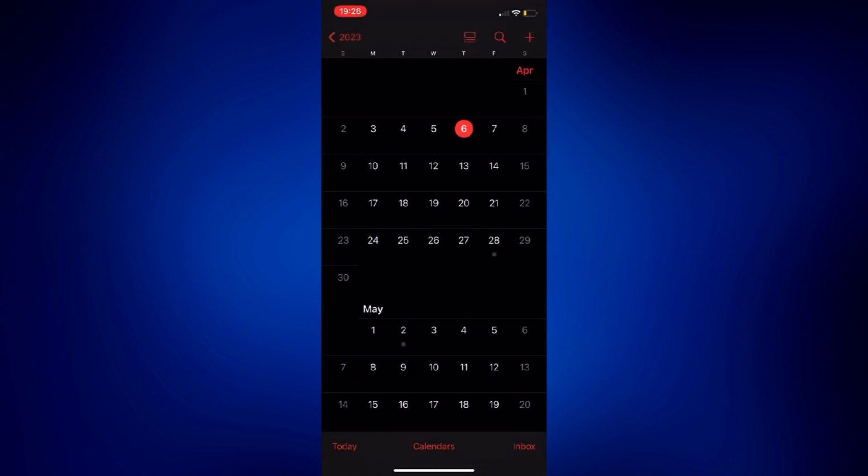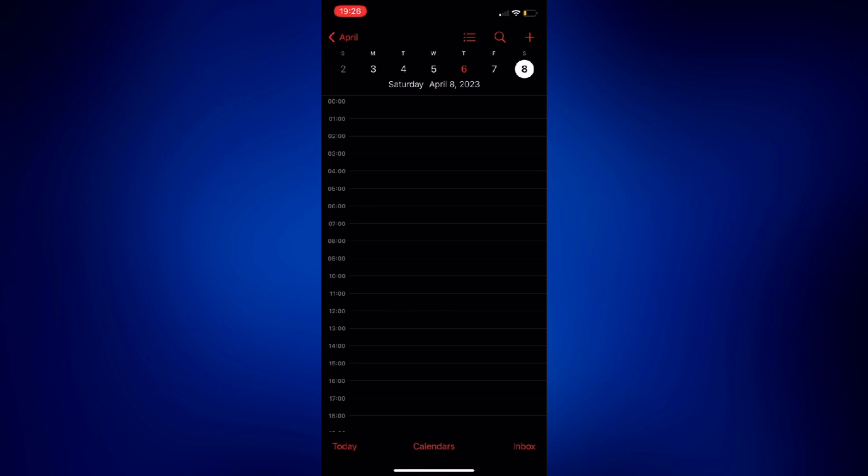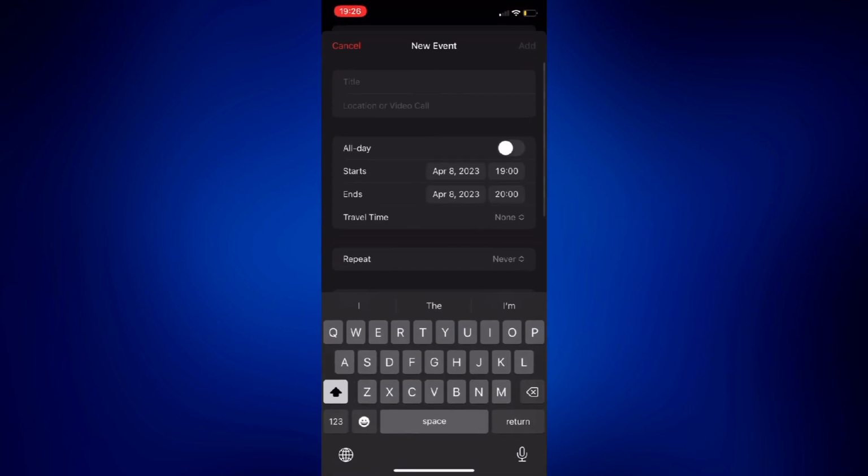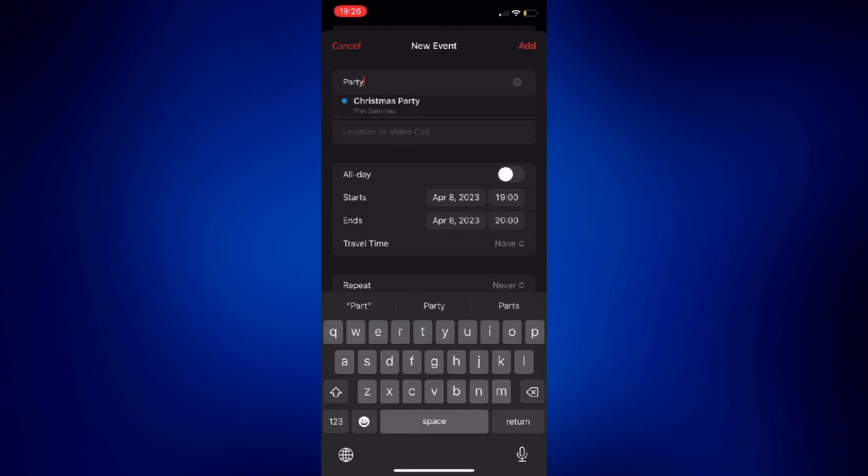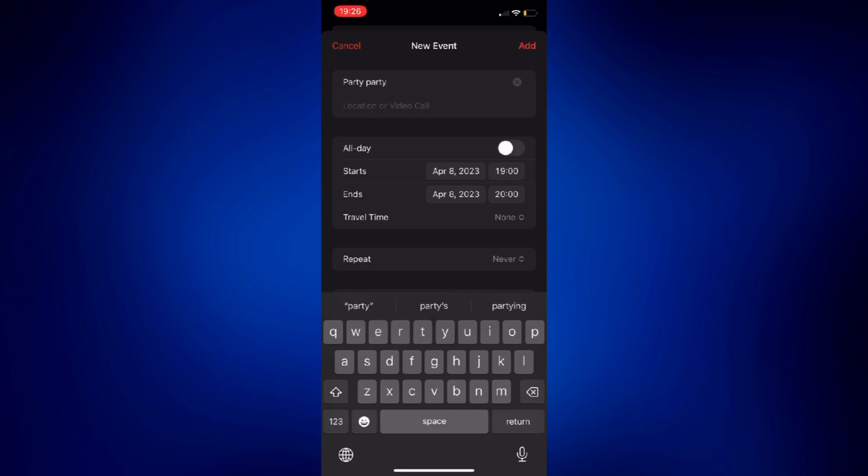Let's say I have something going on Saturday. I'm going to tap on the 8th and I'm going to tap on the plus icon at the right top corner of the page. So I'm just going to add some title right here. Let's say I'm going to go party with gym friends.